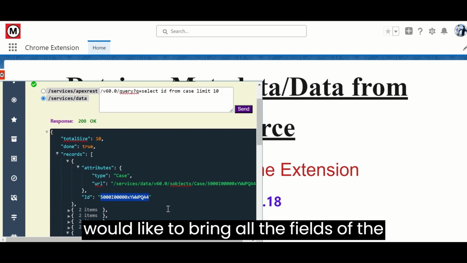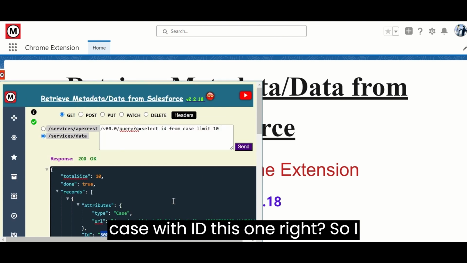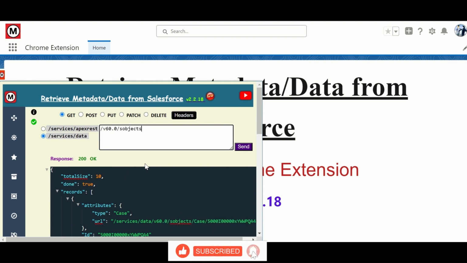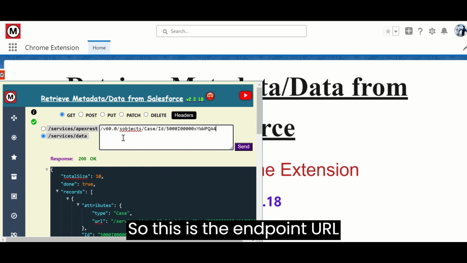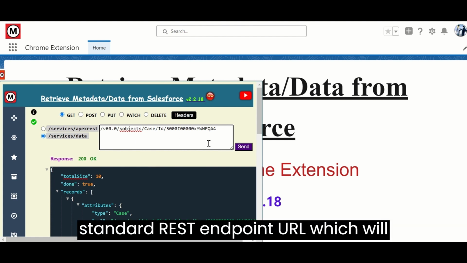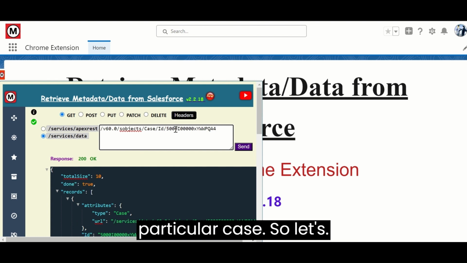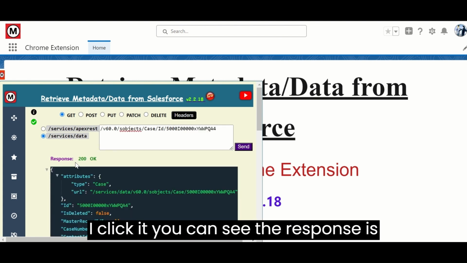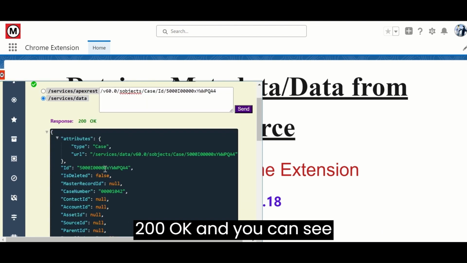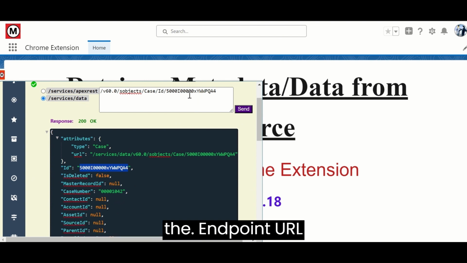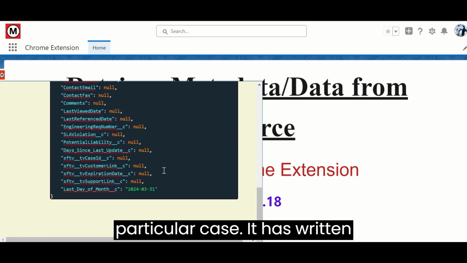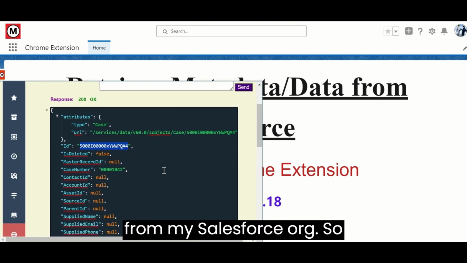Now let's say I would like to bring all the fields of the case with this ID, right? So I just change the endpoint URL with this. This is the standard REST API endpoint URL, which will bring back all the fields of this particular case. So let's click on the button send. Once I click it, you can see the response is 200. Okay, and you can see this is the same ID which I passed in the endpoint URL, and you can see all the fields of this particular case. It has returned all the fields of this particular case from my Salesforce org.